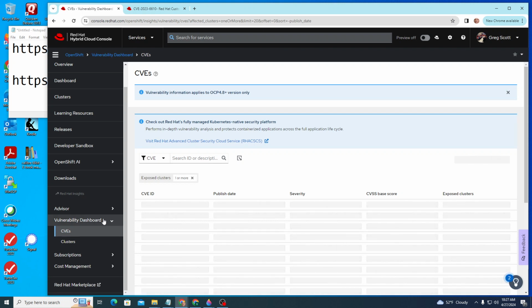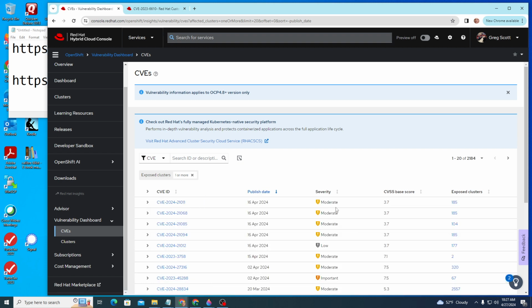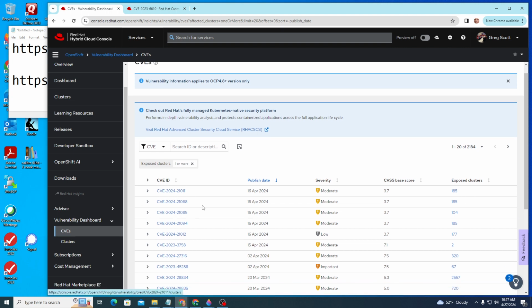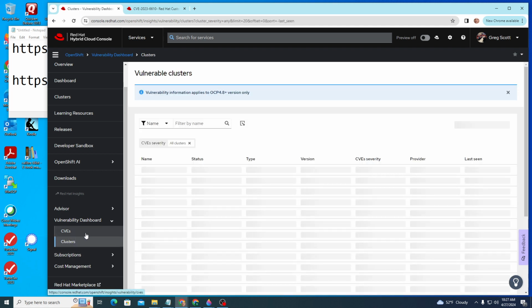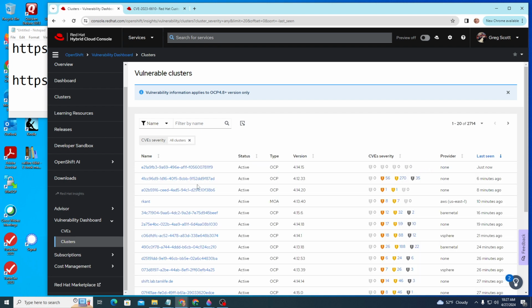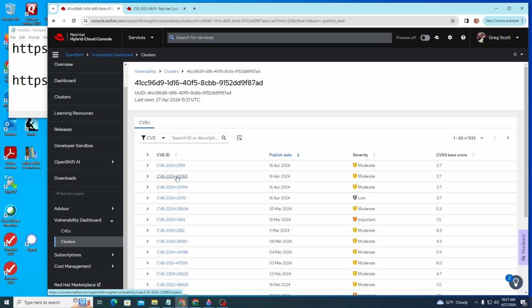Let's look at the vulnerability dashboard, and similarly to what I showed you with Red Hat Enterprise Linux, here's a list of CVEs, and there's a CVE, it's a moderate, and 185 clusters are exposed to that CVE. And so we can drill down to a cluster, and we can see which clusters. I can have a CVE and see how many clusters. I can have a cluster, let's pick one at random, and see how many CVEs. So I can do both ways.